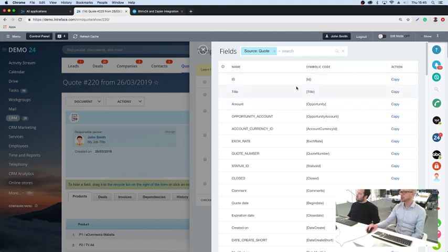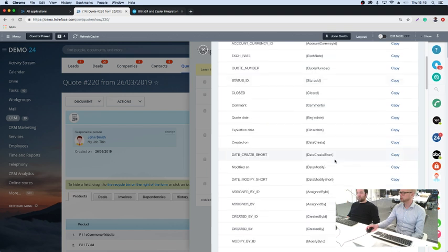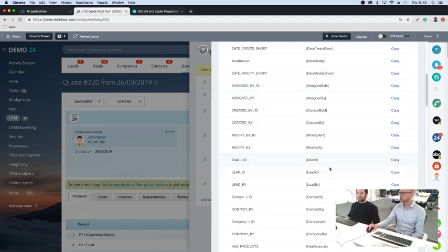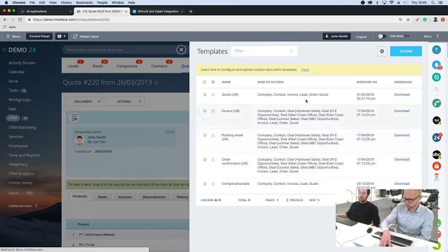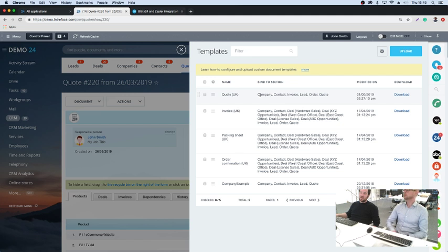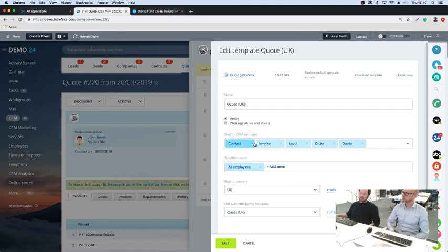And if we go into the fields here, these are the references we can use to sync data from the quote into that quote template. So created by, your quote today was created by John Smith, if we use that reference there. They are quite easy. And then you can just assign it to a particular module. For quotes, you can't generate them in any other module other than a quote.